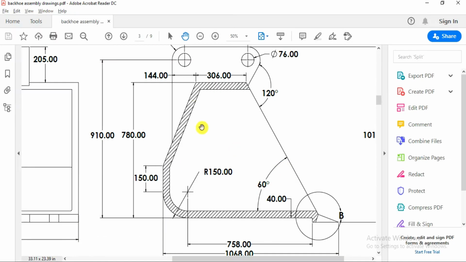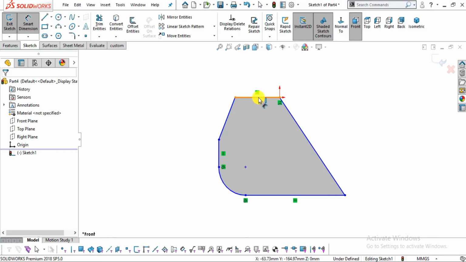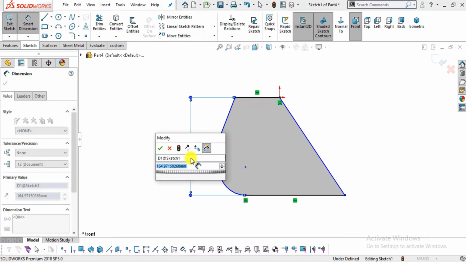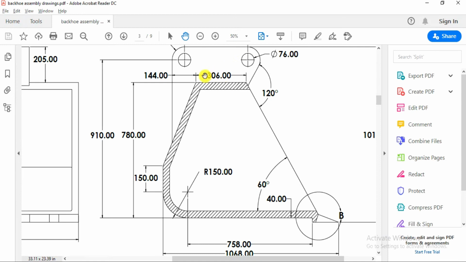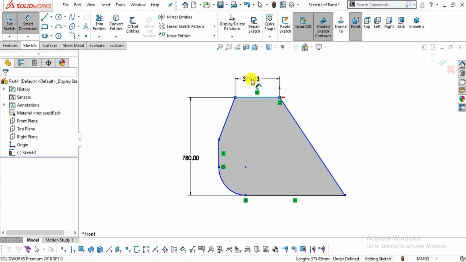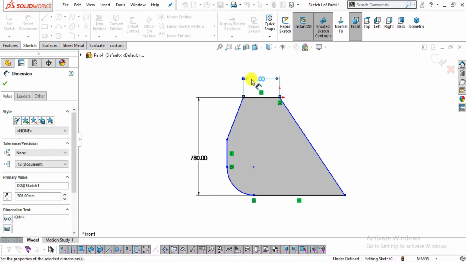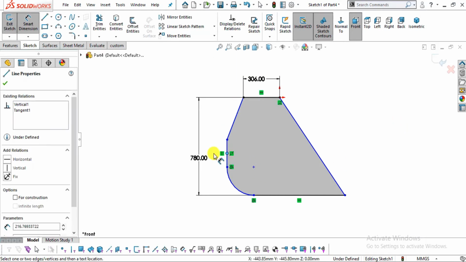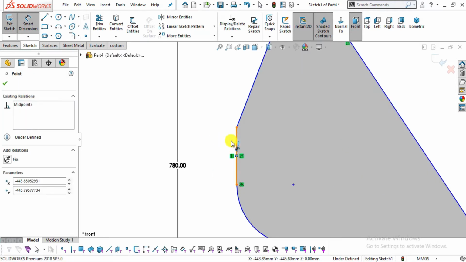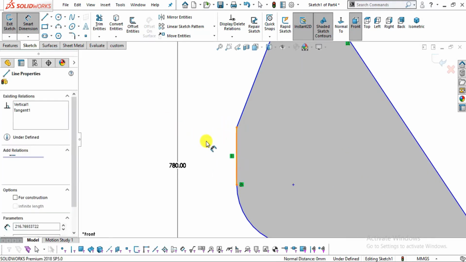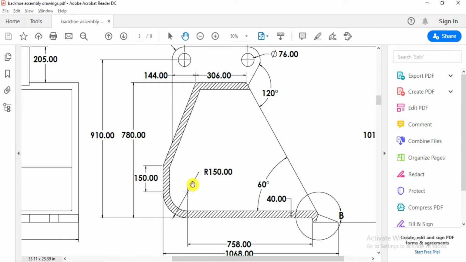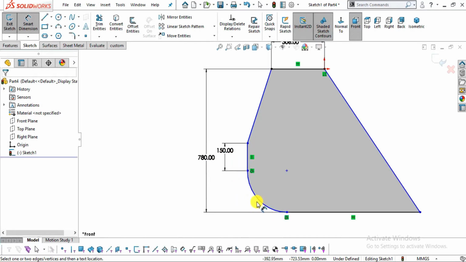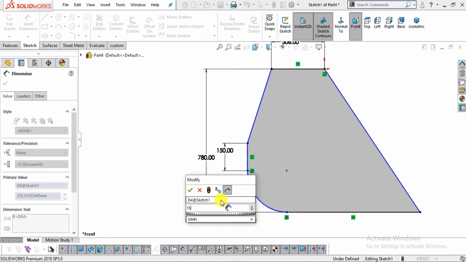Now select a smart dimension. You can see from this edge to this edge it is 780 mm. Now select these two edges. This will be 780 mm. Now select this edge. This distance is 306 mm. Now enter the value of 306 mm. Now select this edge. This distance is 150 mm, which is mentioned here. Now its radius is 150 mm. Enter the value of 150.